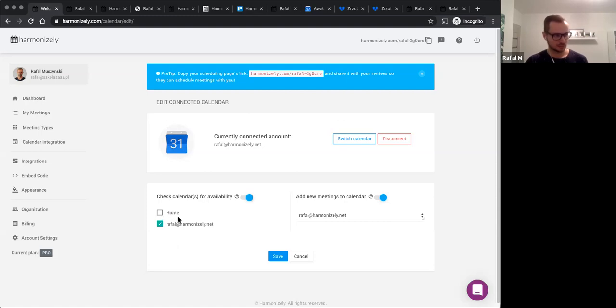This one is actually the shared one from the iCloud. I can also select it and Harmonizely will check it for the availability. So it will make sure that, for example, the meetings will not be double booked, and it can read your availability based on multiple calendars, but these calendars at the moment have to be shared.